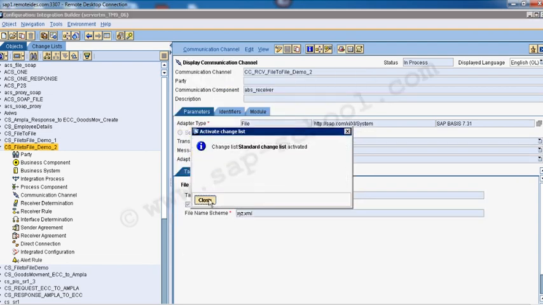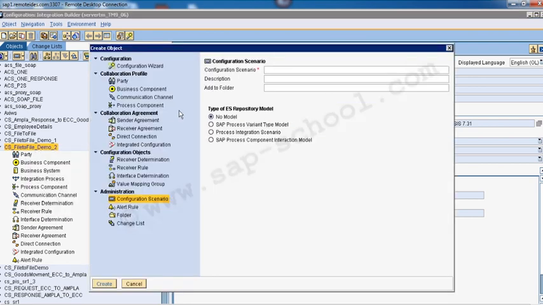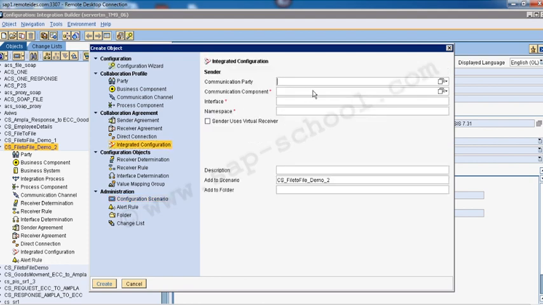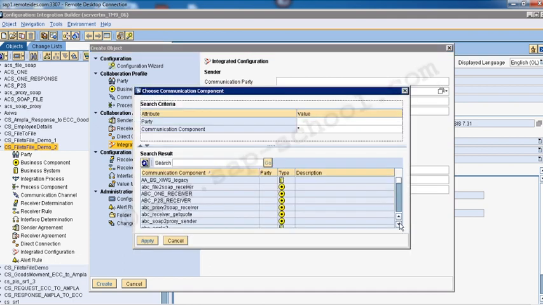Now once we are done with the communication channels, both the receiver and the sender, the last step we need to do is create an integrated configuration. Click on new, and then we have this integrated configuration here. In this we have to select all the things, that is what is my interface, what is my communication component. All these things I will be mentioning in my integrated configuration. We have to select the communication component as sender. Since I am using the ABS sender, I will be selecting the ABS sender here.